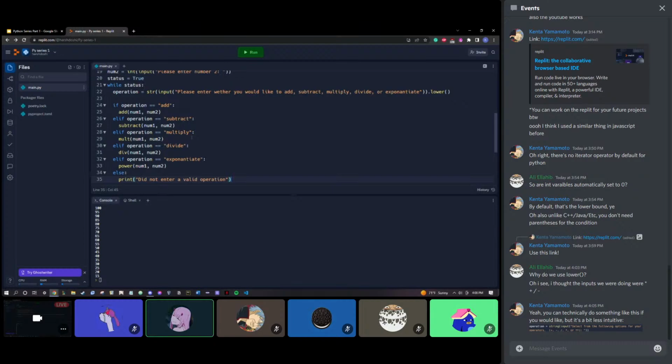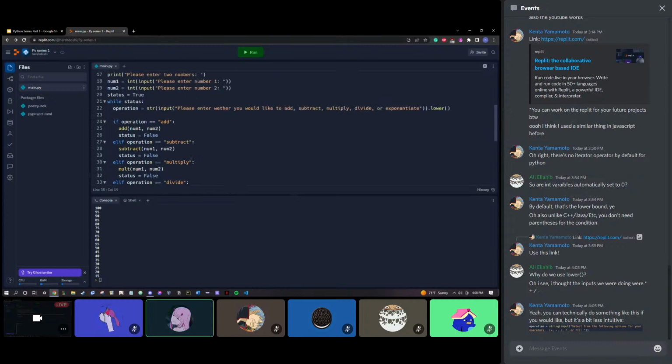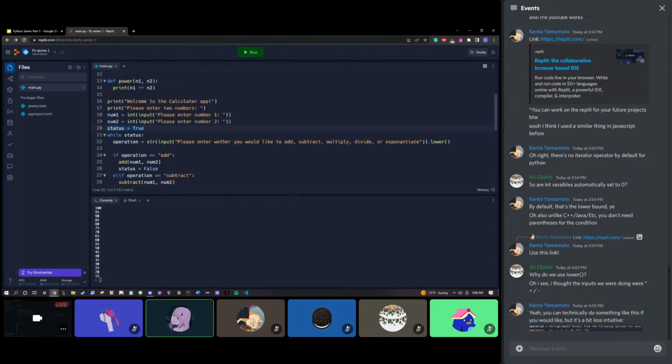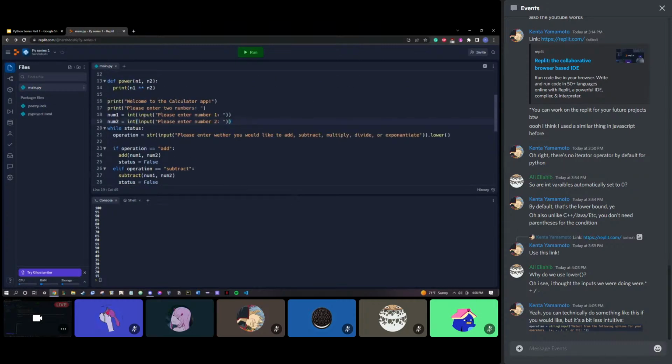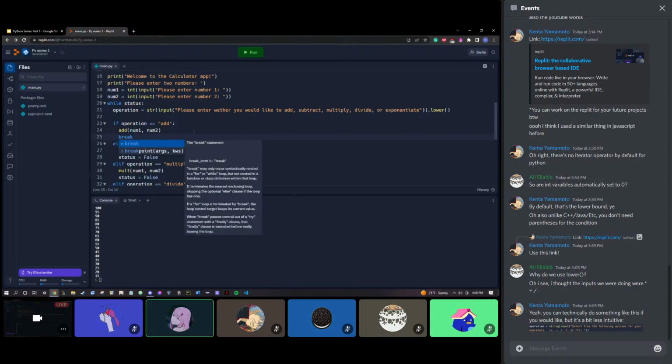However, we also have to close out of this calculator, right? If you do any of these operations. So what we can say is status equals false. And we can just put this under each one. Or better yet, we could just use the break keyword. Break.